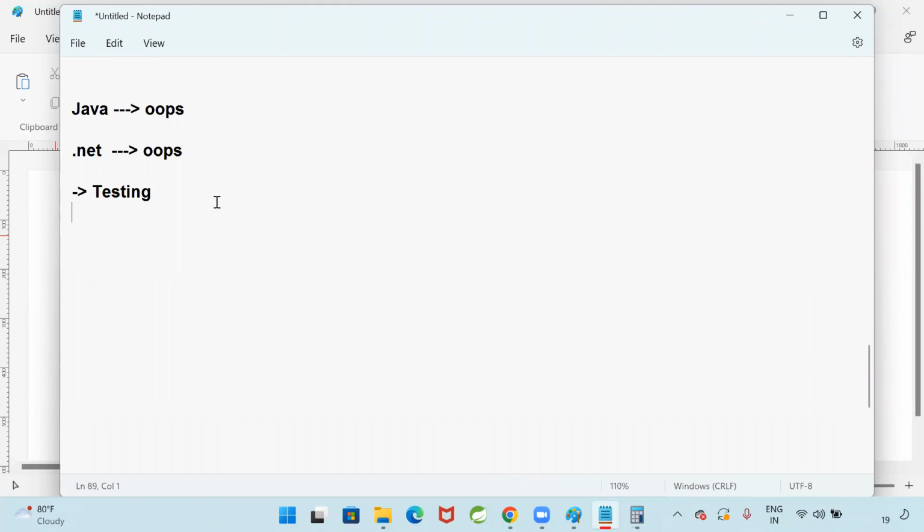In the testing, after 1 month is completed, again oops will come. Because in the testing, manual testing is available, automation testing is available. In the automation testing, Selenium will be available. To learn the Selenium, they will start Java. After 1 month, they will realize first one is better.